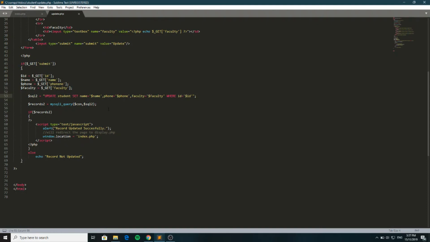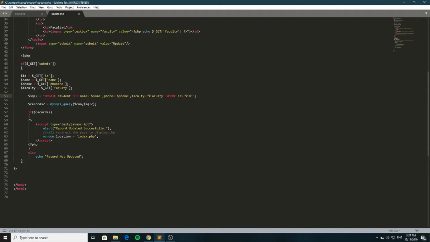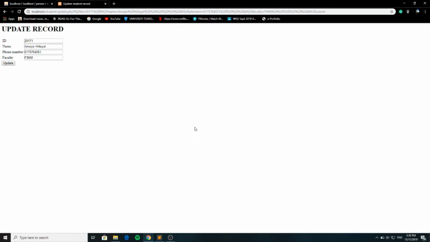And after that, we put the query mysql_query, con, SQL2. If record 2 succeeds, in the code we use JavaScript to say that the record is updated successfully, and use the command window.location equal to index.php, which will redirect us to the main page. Else it will say the record is not updated. Let's look at the screen.